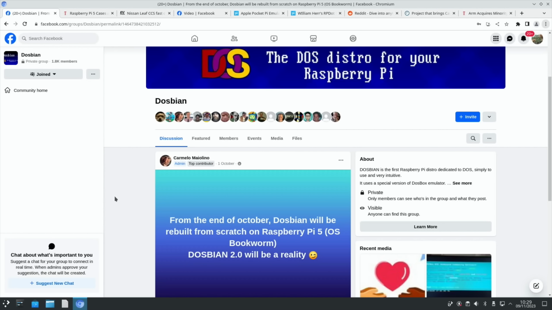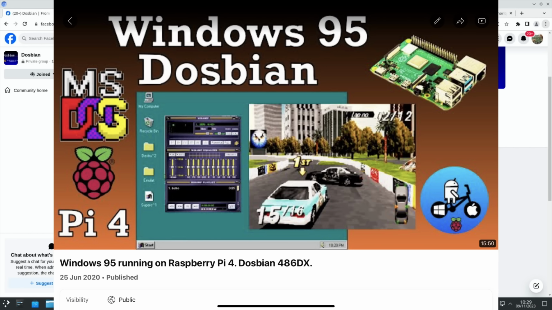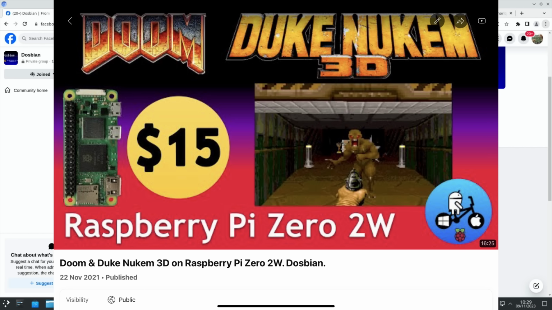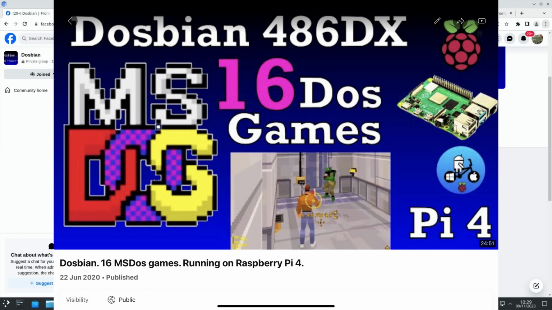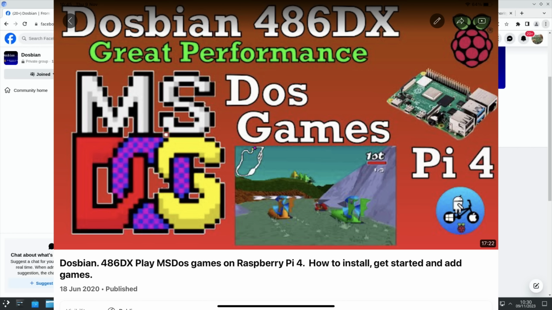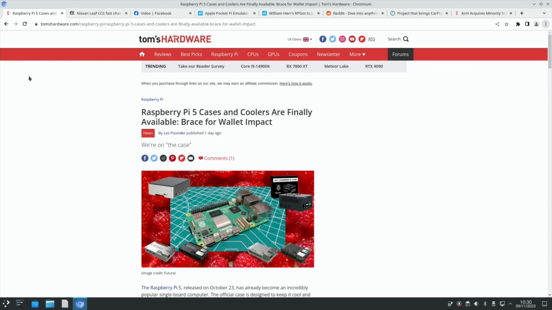From the Dosbian Facebook page: from the end of October, Dosbian will be rebuilt from scratch on Raspberry Pi OS Bookworm. Dosbian 2 will be a reality. And if you don't know about Dosbian, it's a way of running, well, Windows 95 and 98, I think I had running in Dosbian, and also loads of old DOS PC games. And it did work really well on Raspberry Pi 4, so it'll be really interesting to see what it'll do on the Pi 5. And thanks to Tom Türmchenbauer for mentioning this story.